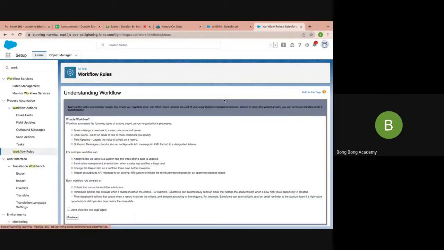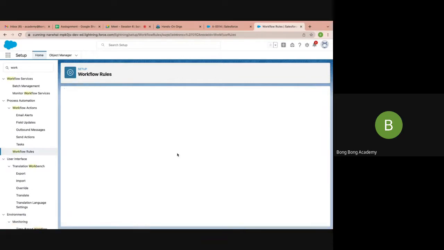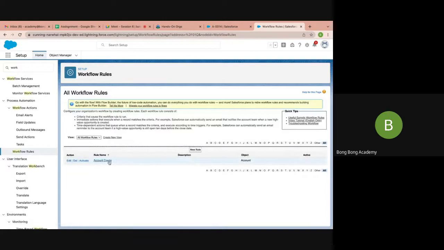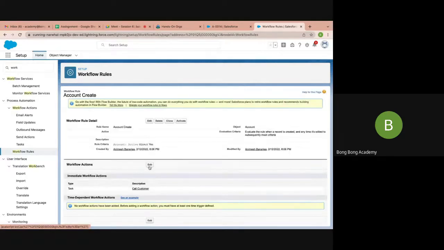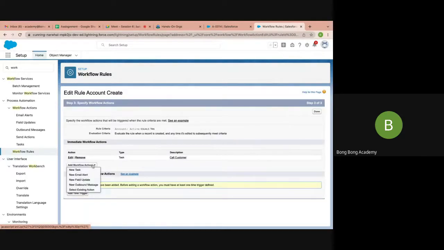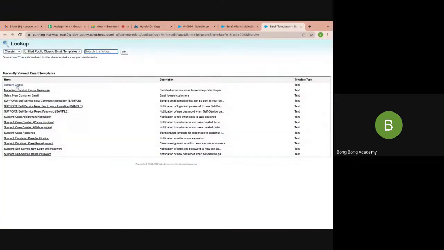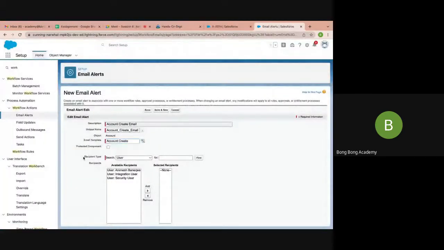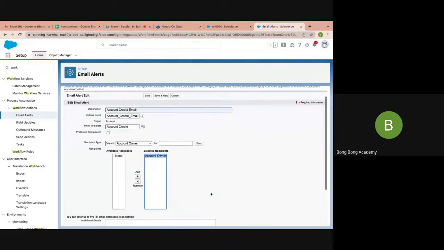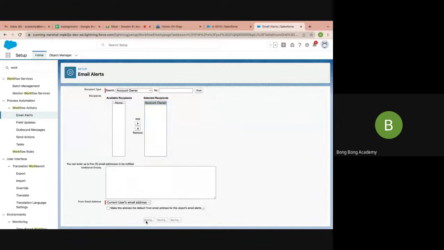I am going back to workflow. I will go to account create once again, edit this, and now add the email alert. So this time I am creating an email alert. Account create email, unique ID, email template. Now I will choose this email template which I created right now, right? And I will send this to probably the account owner, this mail, right? And save.